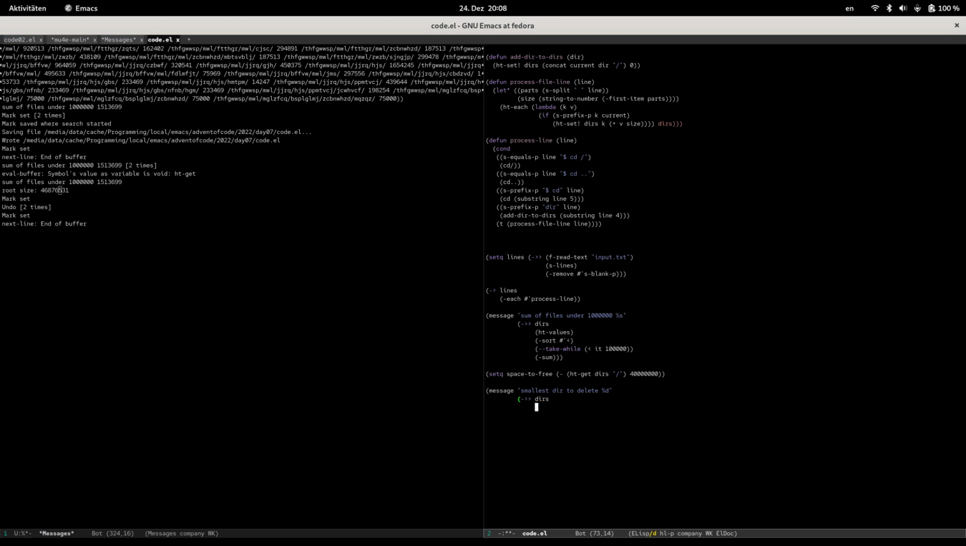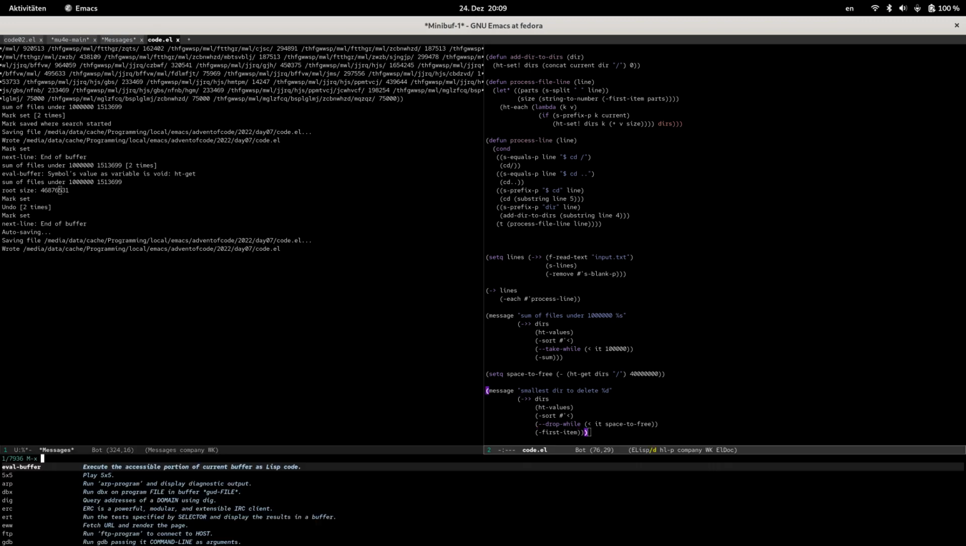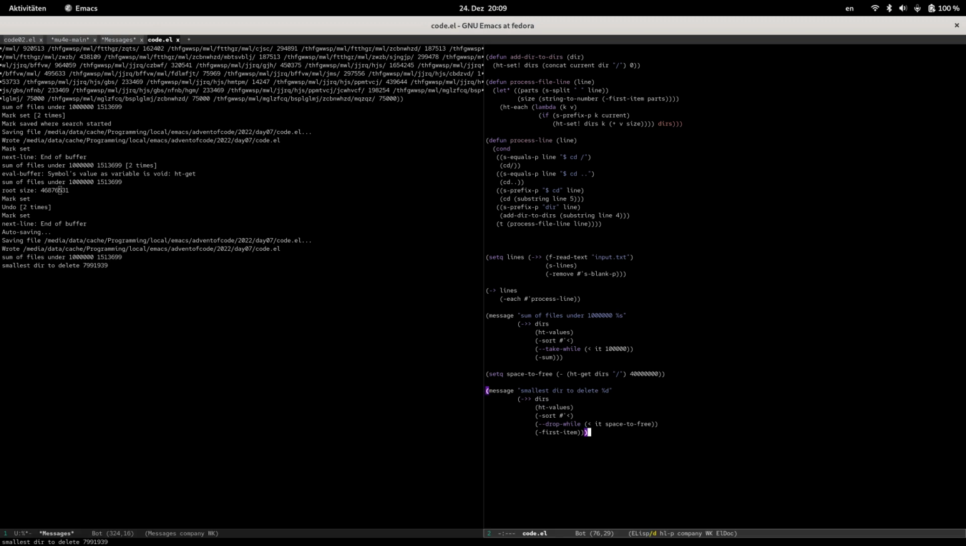Dirs. So for each dirs, we're going to get the values. We're going to sort again in ascending order, because we want to drop while they're not big enough. Less than it space to free, and then we just want to take the first. So first item. Okay, and let's run this. Eval buffer. And the smallest directory to delete is 7991939.